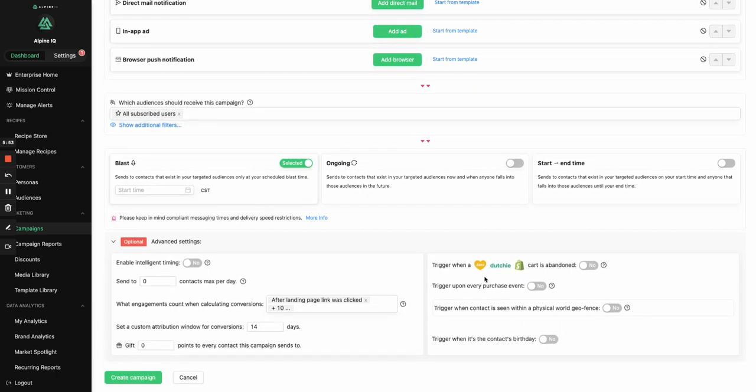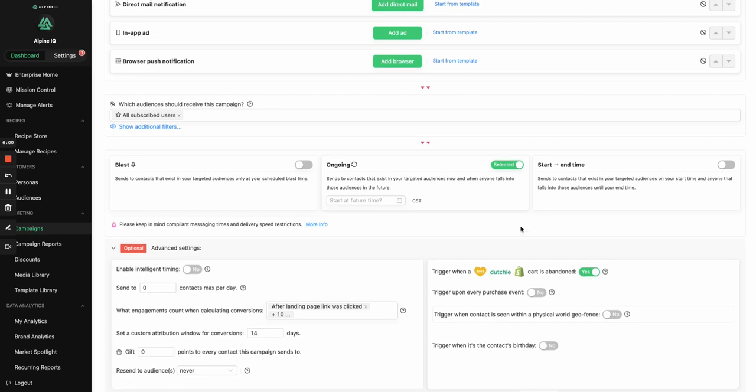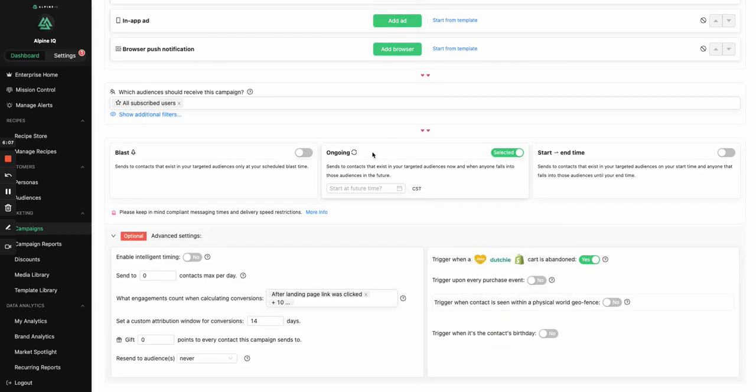Now to set up abandoned cart, you're going to come under advanced settings and you're going to turn on the abandoned cart trigger. And that's it. Now we can save our campaign. Obviously this is going to be an ongoing campaign because every time someone abandons, we want it to go.